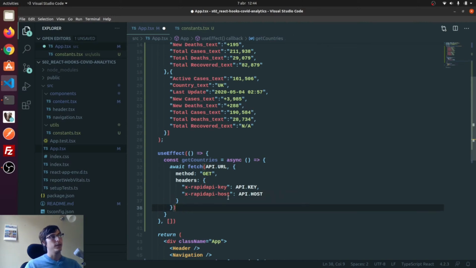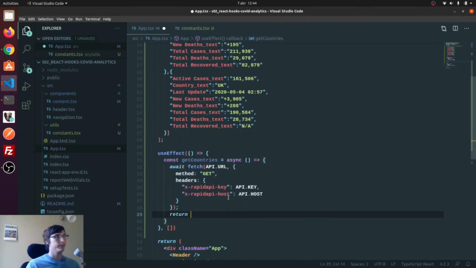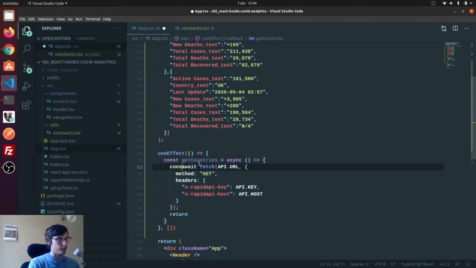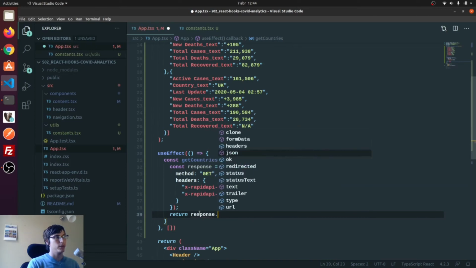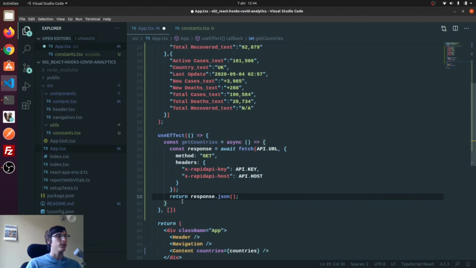Okay, so once we define our fetch, we need to define as well our response. We save the response, and then we return response.json, which is going to be parsed. The response is going to be parsed by the fetch interface, so we don't need to care about this.